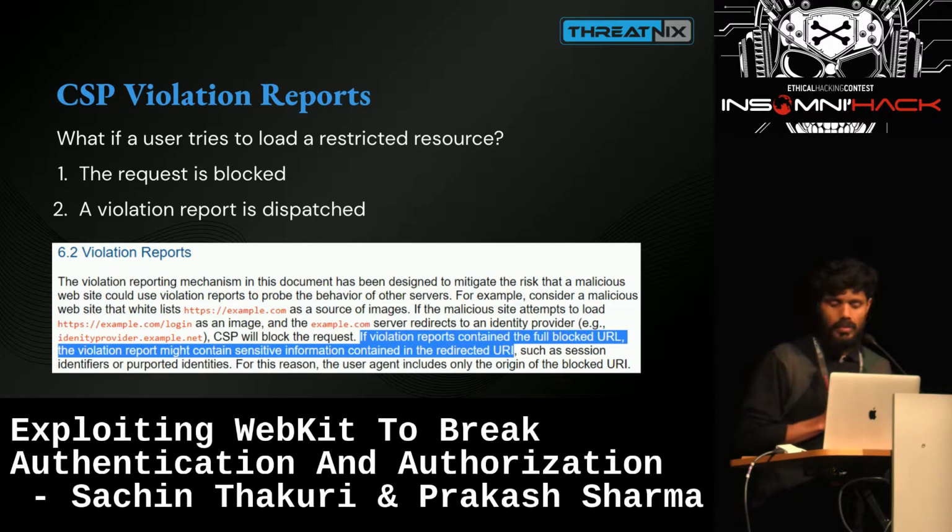The image here at the bottom is from the CSP 1.0 candidate recommendation from 2012. And even then, we had such cases covered. It says the violation reporting mechanism has been designed in a way to mitigate the possibilities of probing the behavior of another server. And it also explains why. That is, if violation reports contain the full blocked URL, the report might contain sensitive information contained in the redirected URI, such as session identifiers, which is exactly the case for OAuth. And as Sachin already said, it's pretty common in case of SSOs and OAuth, which we explored in our research.